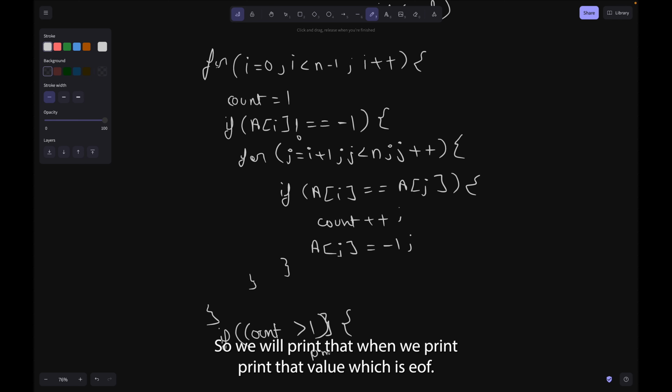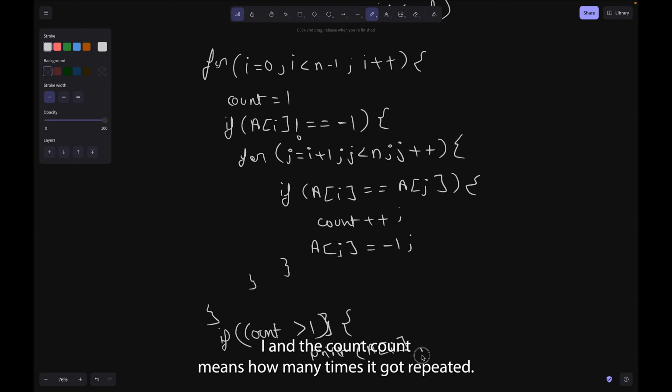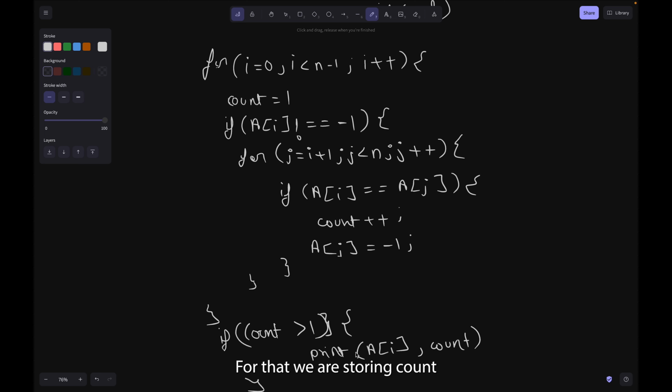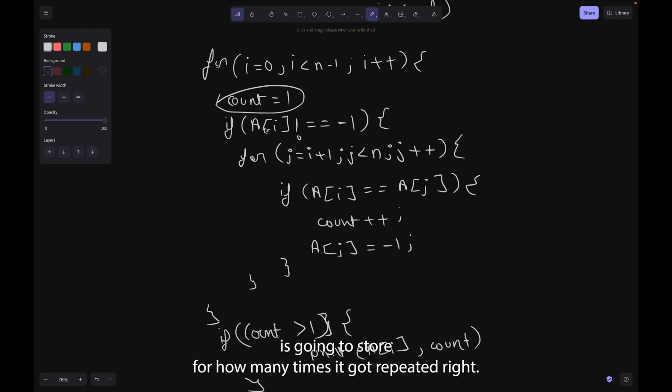So we print that value, which is a of i, and the count. Count means how many times it got repeated. For that we are storing count. This count was stored for how many times it got repeated, right? We will print it here.